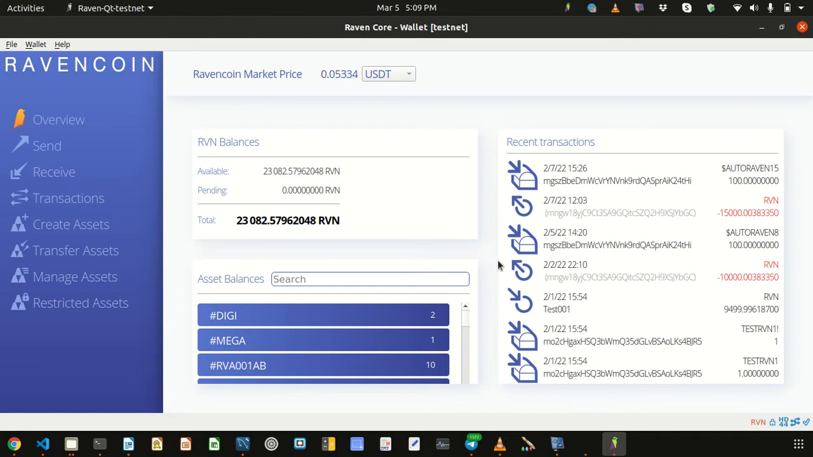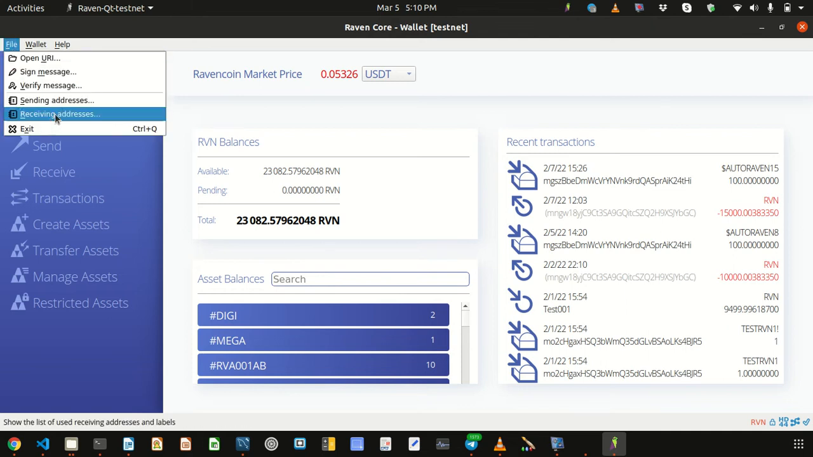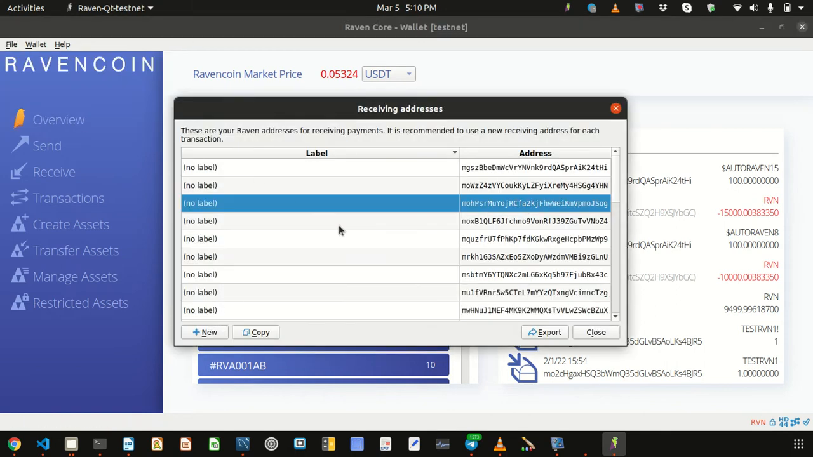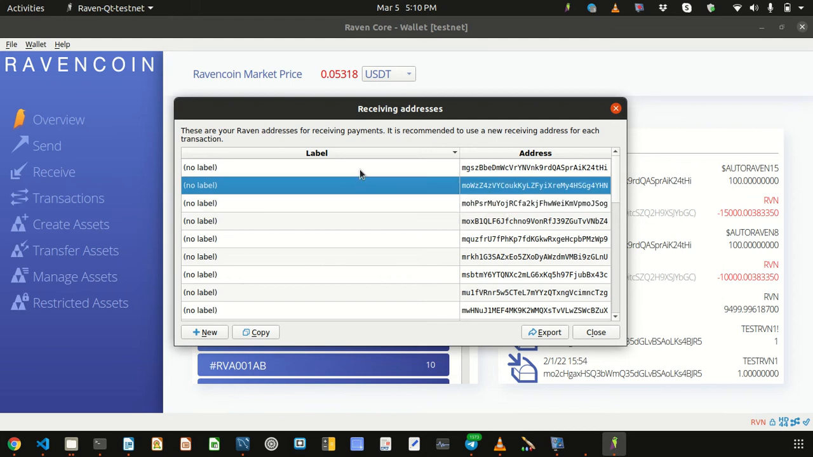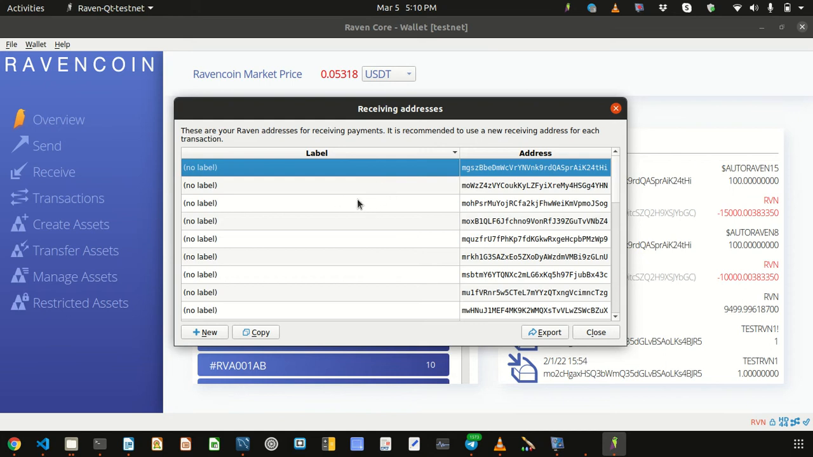Next, I will show you how to get some test Ravens into your wallet. Most probably when you install the wallet, there will be no Ravens in your account. To get some test Ravens, click on File and click on Receiving addresses. You also have the sending addresses and the receiving addresses. I don't think there is any difference between these two, but for the sake of clarity, they have separated these two addresses. In any case, click on the receiving addresses. This is where all the accounts associated with this wallet will be listed.